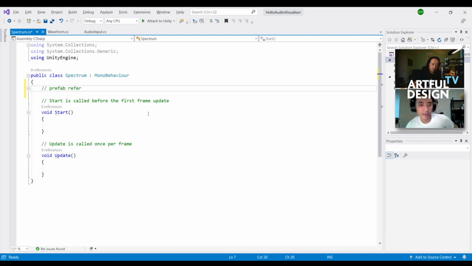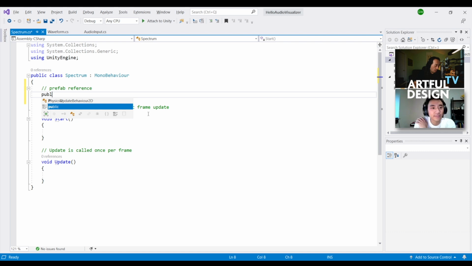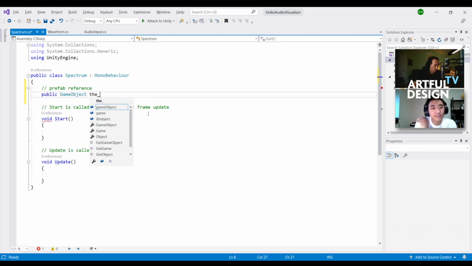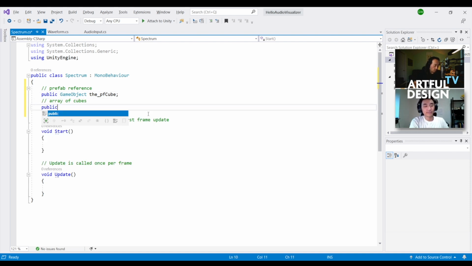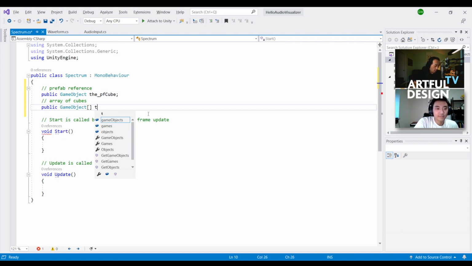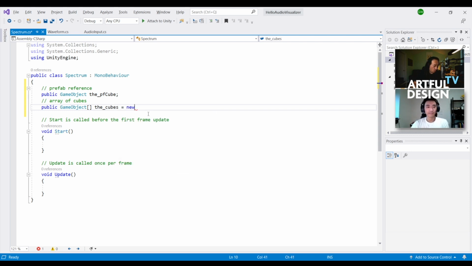Again, we need a prefab reference, public game object, and this is going to be the PF cube. We're going to need an array of cubes, so public game object, and the cubes. These are the spectrum cubes, and the only difference here, instead of 1024, remember we're going to use exactly half of that.